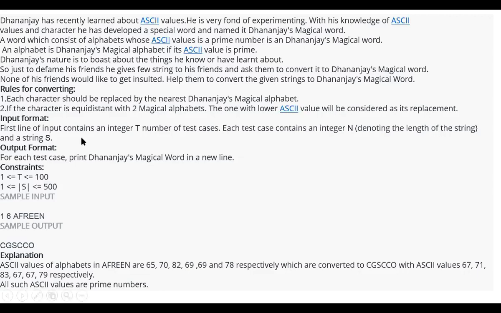So for example, this is the sample input. First we read the constraints. The constraint is that the number of test cases should range from 1 to 100, and the length of the string which we are passing should be less than or equal to 500, starting from 1. Okay, so the sample input is this. One means the number of test cases, so we are just testing for one, and the word length is 6, that is AFREEN, and the sample output will be CGSCCO.